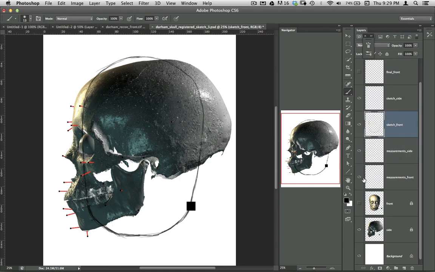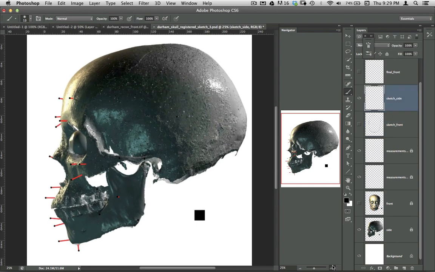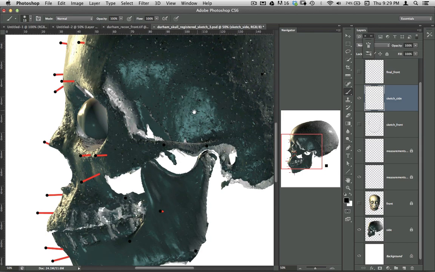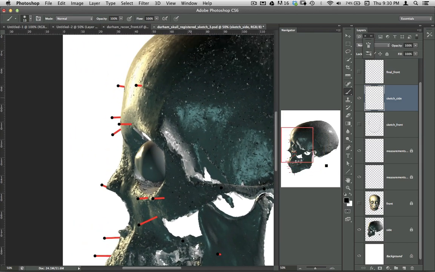Let's change these around. I'm going to lock these two measurements layers because I'm not using them right now. Turn off sketch front, go to sketch side. I want to zoom in a little bit. I'm not really too worried about the back of the head. But what can I sketch here? Well, I can maybe sketch in here.